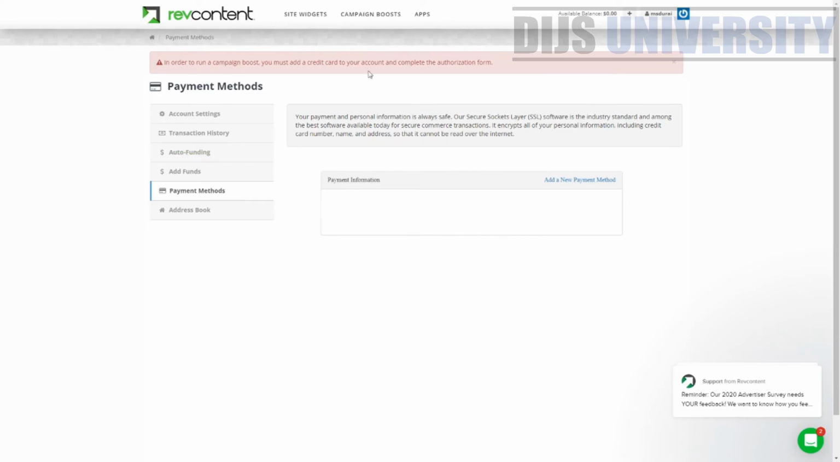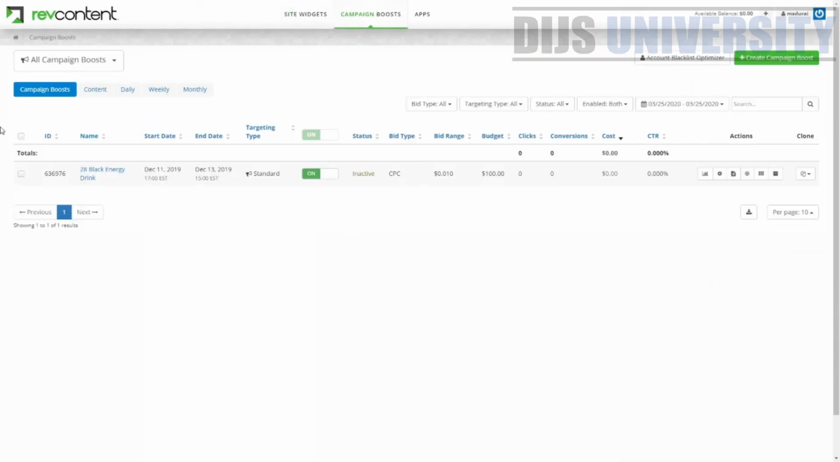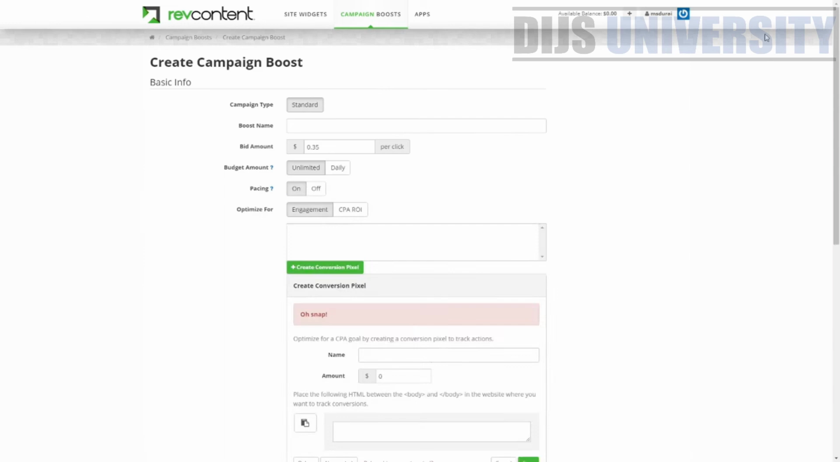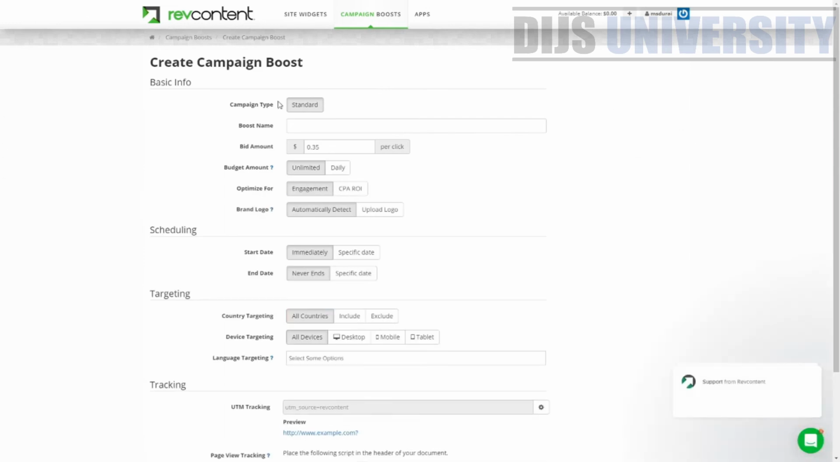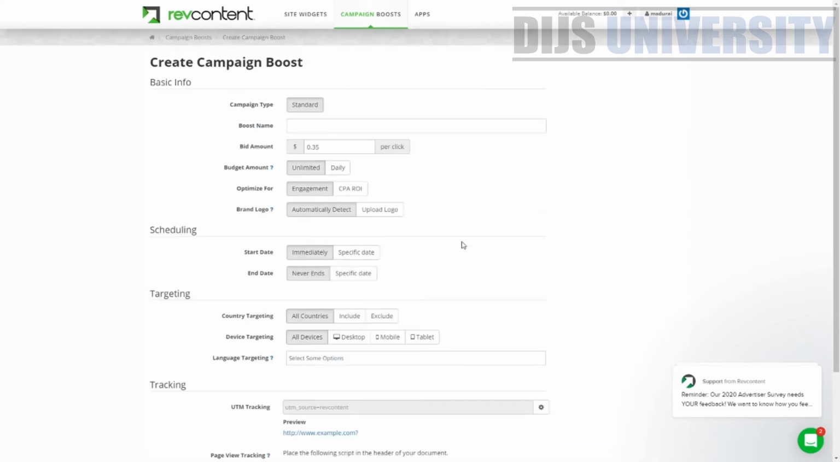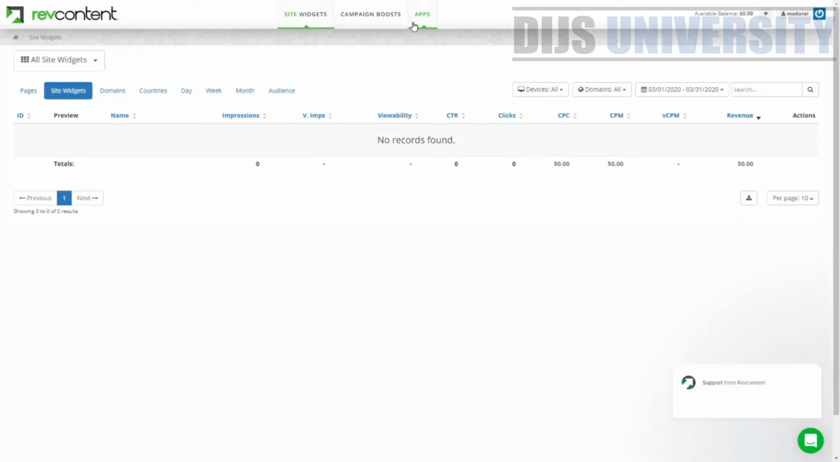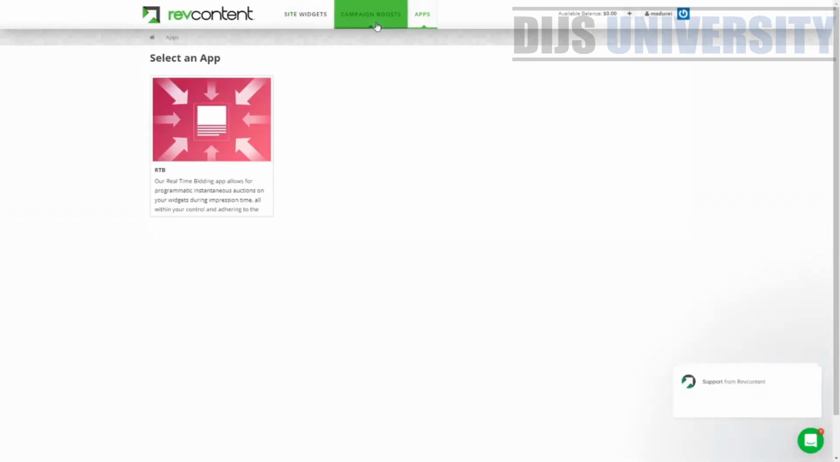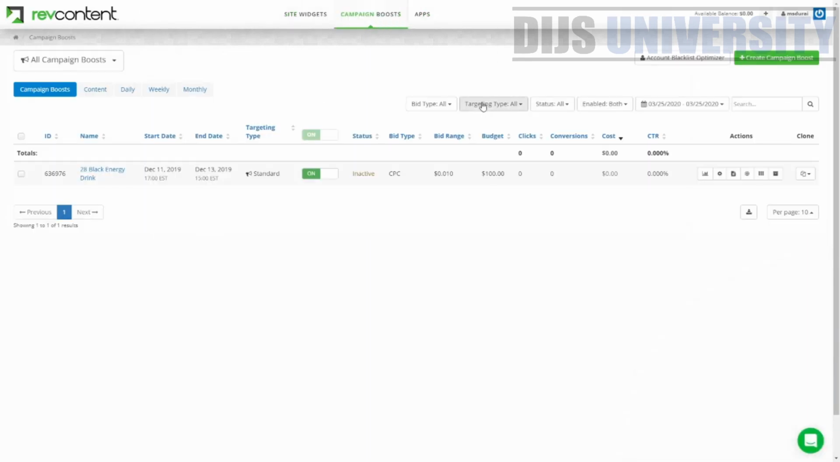Once you verify your account, this is how the Revcontent dashboard looks. For native ads, you usually need to go to the campaign boost section, then press create campaign, and fill up all these forms. It's very, very simple and easy to use. Once you have done that, you can hit the save button and everything is good. You can also go to site widgets or apps if you are a publisher, but if you're an advertiser, campaign boost is where you want to be.